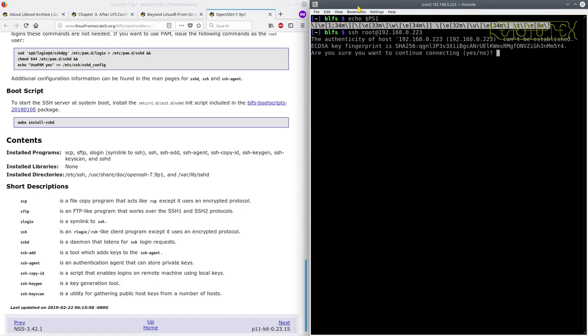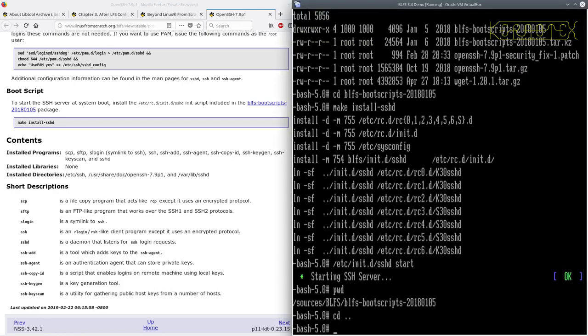So it's connected and it says it can't find that we've ever connected to this before. So it's saying, check that fingerprint. Well, we can assume it is correct because that IP address is the one I've just set up. So just type yes and press enter. And it's asking for root's password, and hopefully this will work, and it has. And there we are. We've got the same prompt up here as we have on the real BLFS terminal down here.